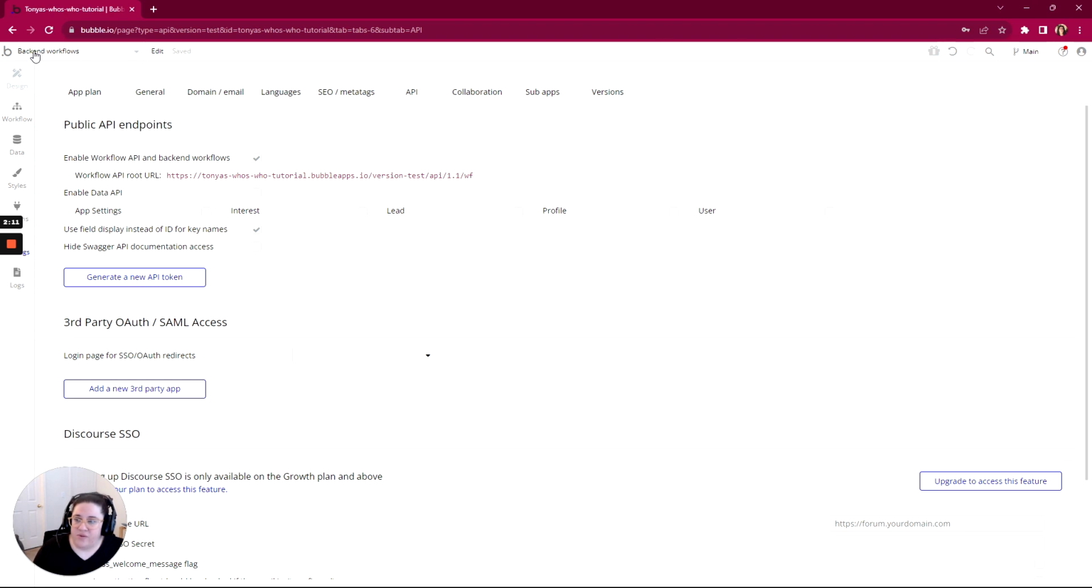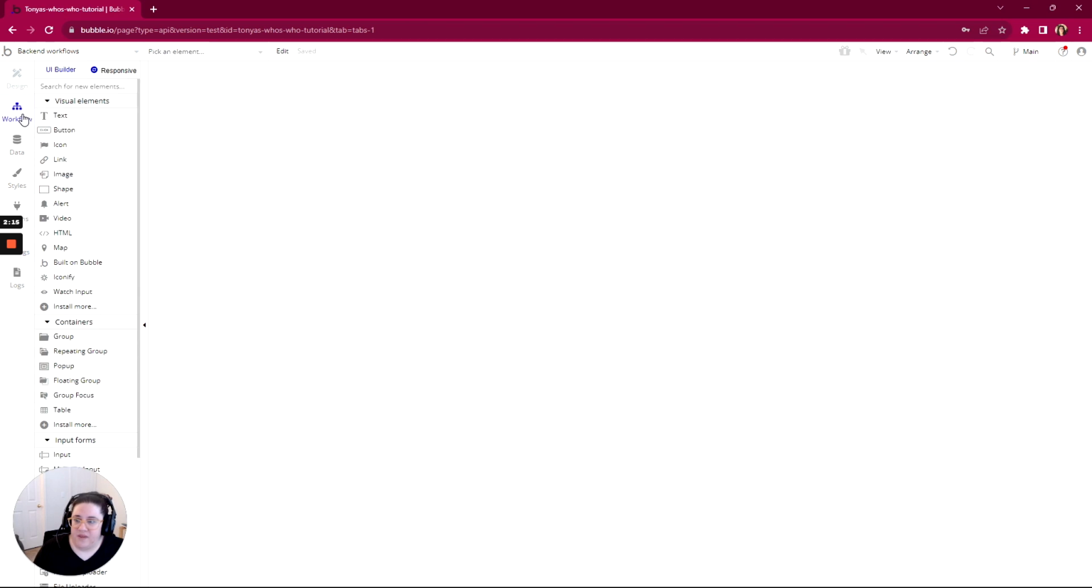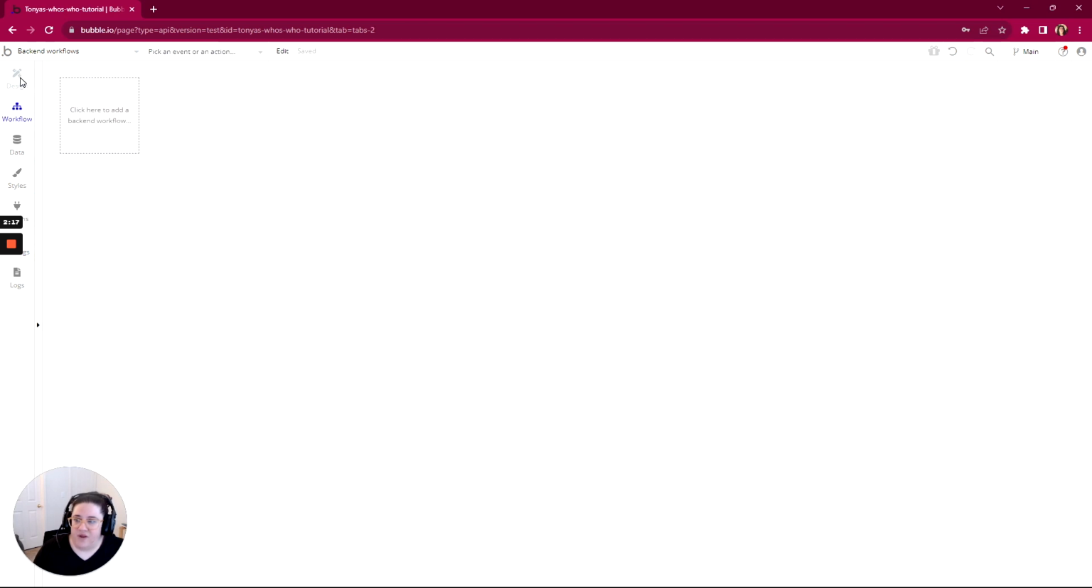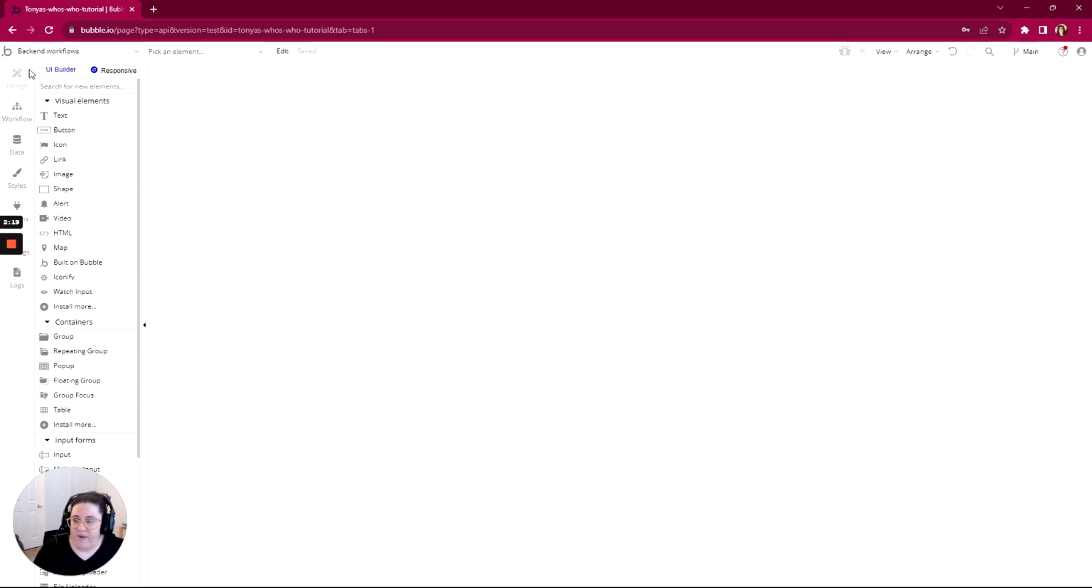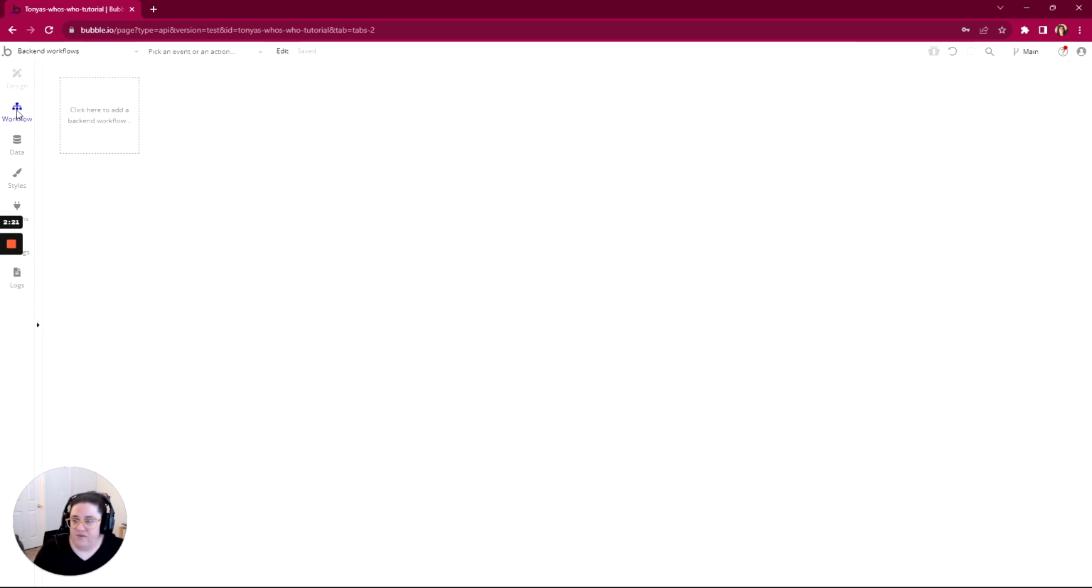So let's go to our backend workflows page. And first of all, you shouldn't be able to go to the design of the backend workflows. This is a bug because there's no design for the backend workflows. So now we're in the backend workflows, and it looks very much like our workflows on the front end, but there are a few differences.